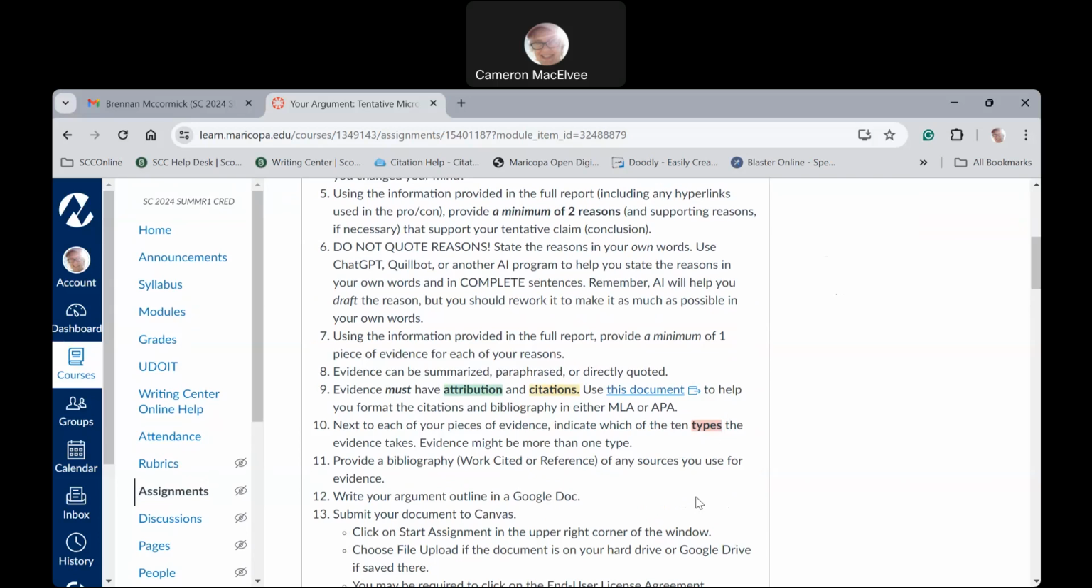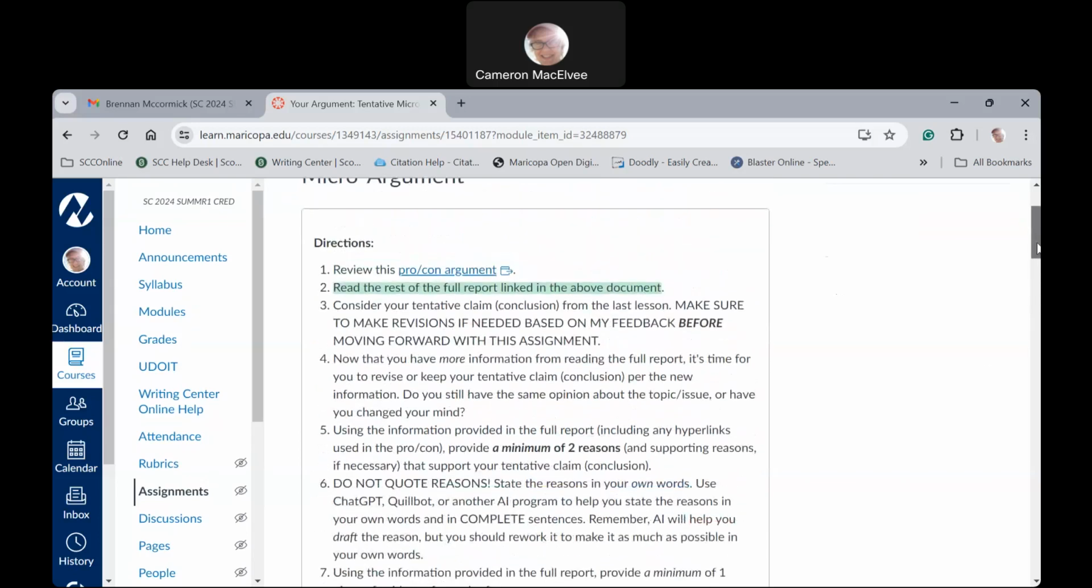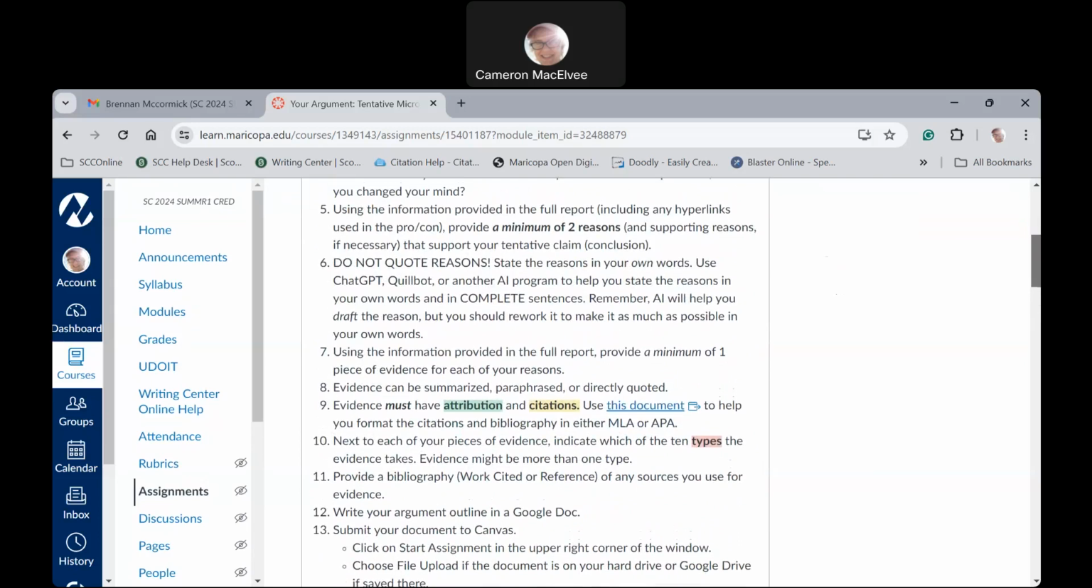So one source you're going to use is of course going to be your full report that's linked in the pro-con. You'll use that. You should list it because, whether you draw evidence directly from it or not, you'll end up having to cite it in your final argument because you will have to give the genesis for the issue. So go ahead and put that, and again, that's formatted for you in this document.